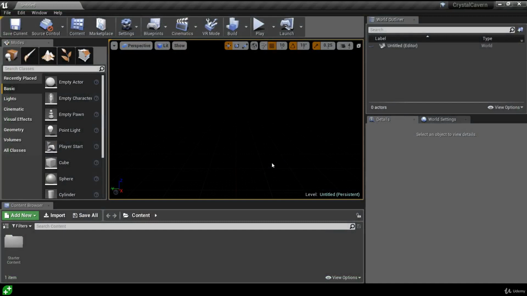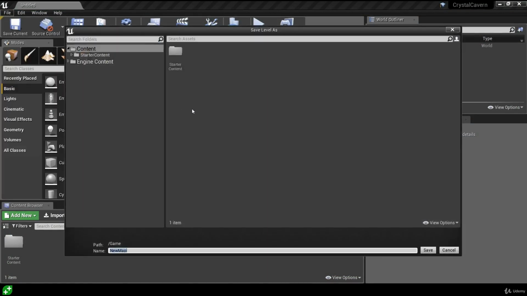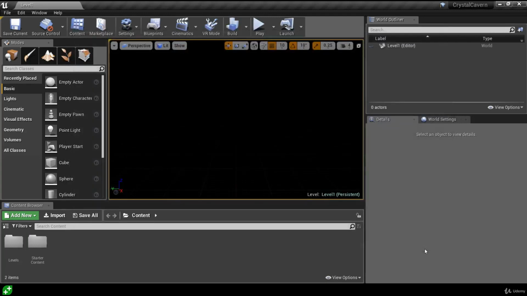So to achieve this, we first want to save the level. We can do this by coming up to File and then Save Current or Save Current As. So we can click one of these, and now it's going to bring up this Save Level As window where we have the content folder here. We can right click on this and we can come to New Folder. We can just name this something like Levels, and then we can name the level that we want to go inside of this folder here. I'm just going to name mine Level 1, and we can hit Save.